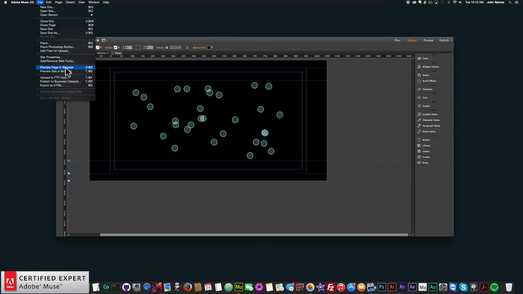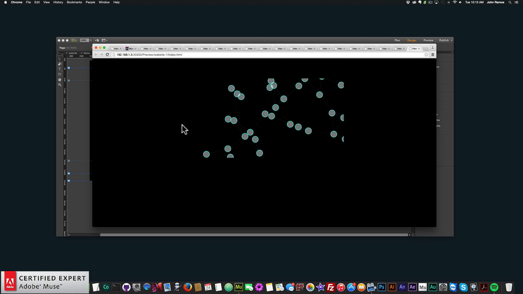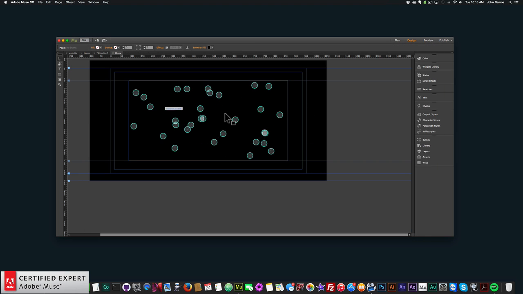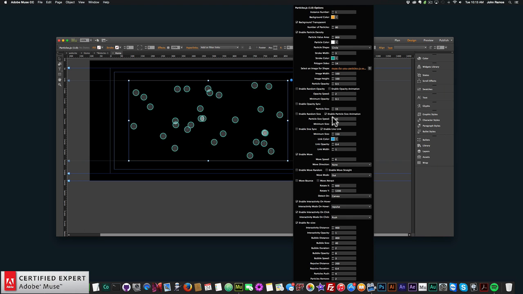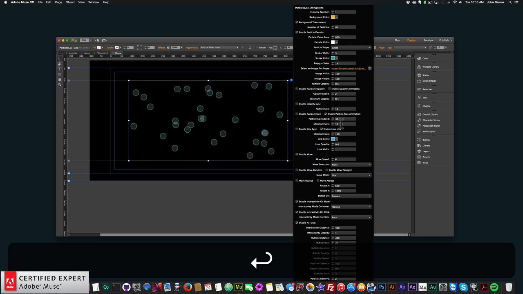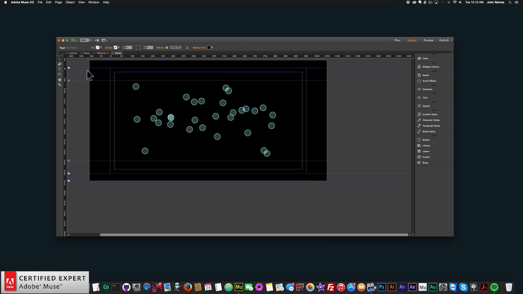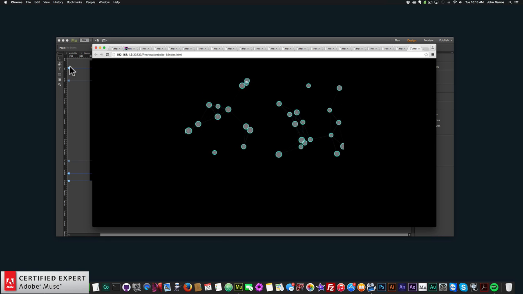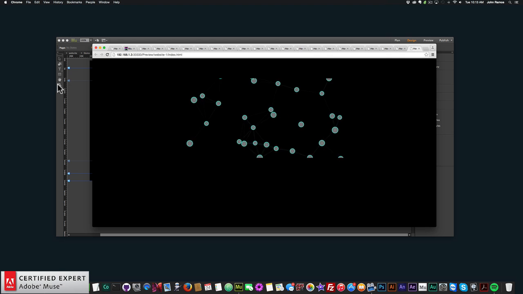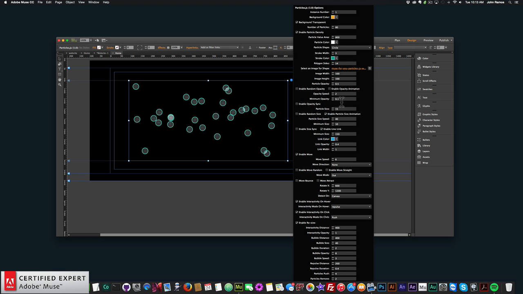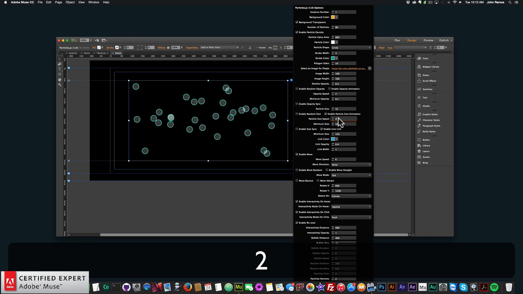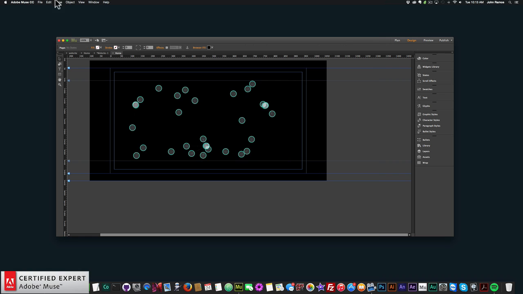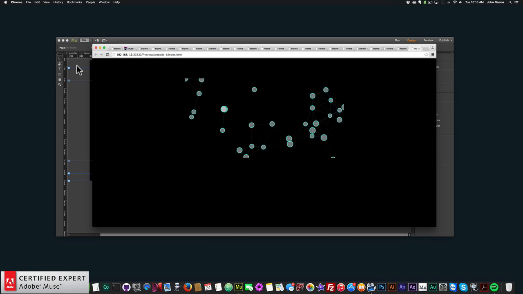And I'll go to File, Preview Page in Browser, and very good. So let me enable the animation again. So the minimum size was too large, so we didn't really see the effect happening. And there we can see more of the effect. And the speed is very fast. So I'll change the speed to 20. And I'll go to File, Preview Page in Browser. And that's a bit better.